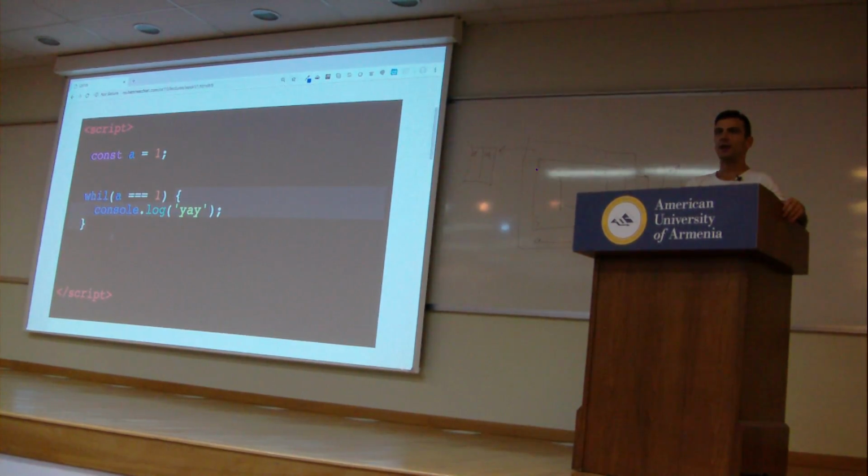Okay? Okay, so what we need to do is have a way of stopping the loop, of ending it. Suppose I wanted to only have yay print 10 times. I want the loop to happen 10 times. What can I do? Well, if I have A be constant, that means A can never change. If A can never change, this condition will always be true, right? So, I can't use a constant. I have to use a let.